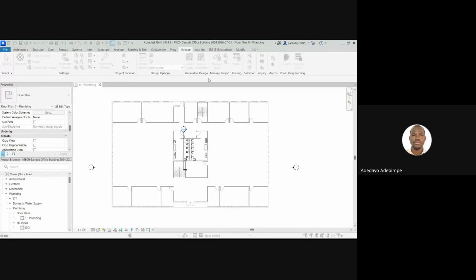Okay. Go to manage links. Now, go to Revit. You should see the sample link, sample building 2024. You now do reload from.